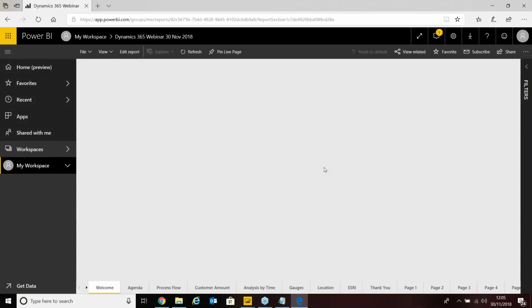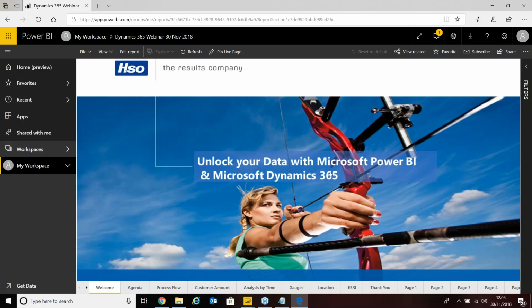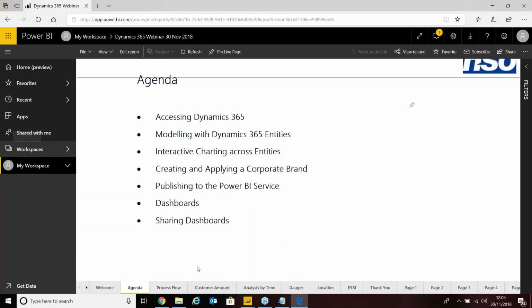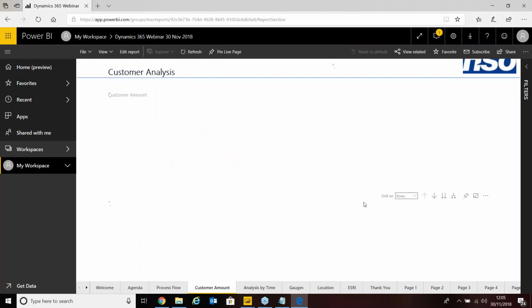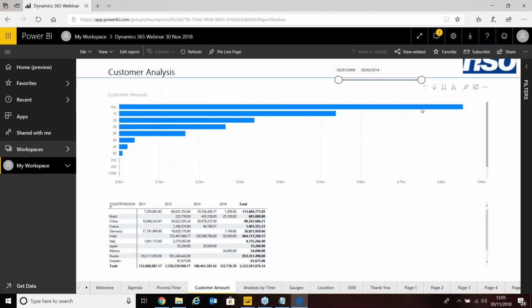Okay. So now what I'd like to do is open this within Power BI. It's actually logged me in because I've already logged in. It goes to my Power BI as a service. So this is the Microsoft Cloud. And there are my report pages. Let's go to, this one will do. Actually, customer amount. So there's another one, the customer.